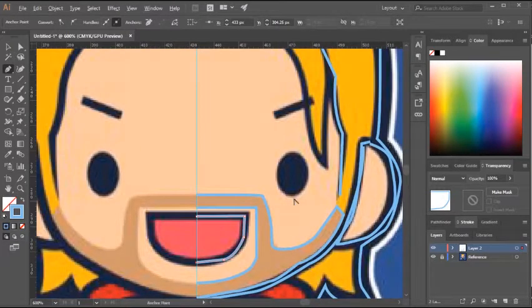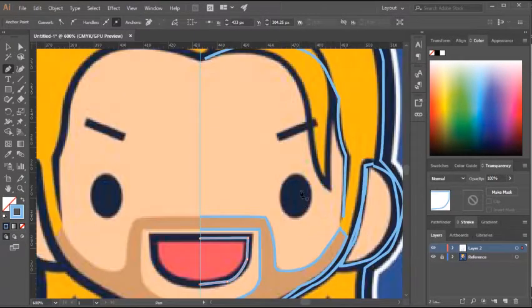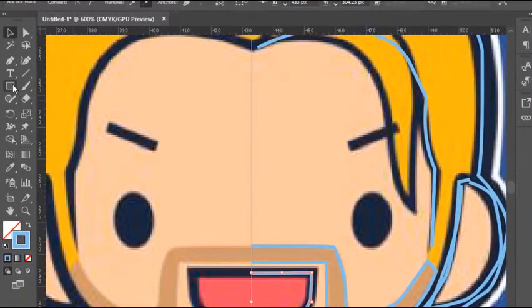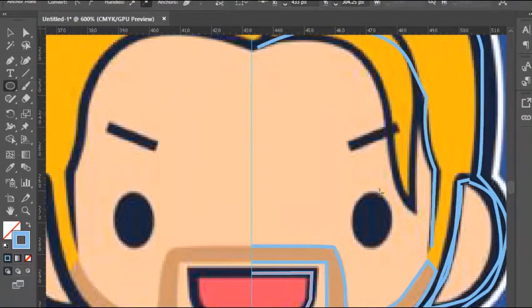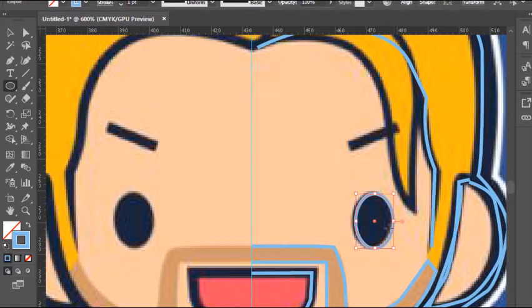Now let's move on to the eye part and the eyebrow part. So click on the circle tool here and then draw the eye layer here. Alright, now the next step we're going to cover is the eyebrow.